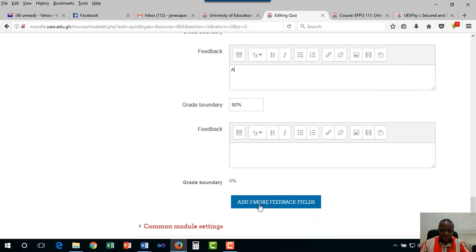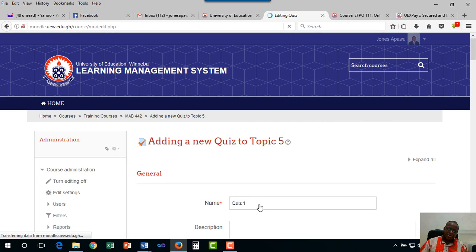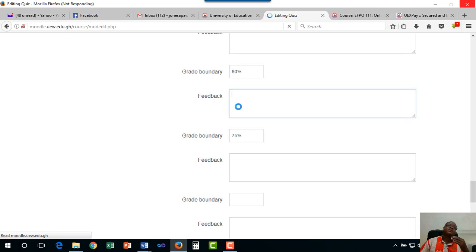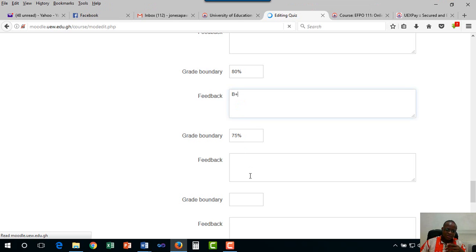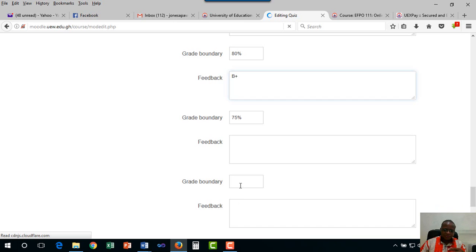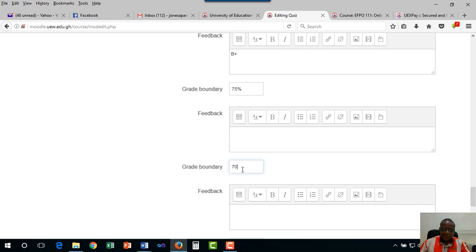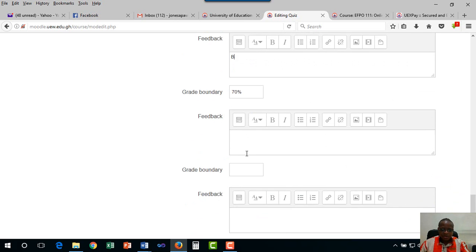Then we move on, I can now add 3 more feedback fields. Then from 75%, so we have the grade boundary. Scroll down, have the grade boundary. So you have 75%. This is B plus. Then from 70 up to 74, we know that is B. I'm sure that's B, but this one is B plus. So I have 70% to 74%, so you must add a percent symbol, that is B.